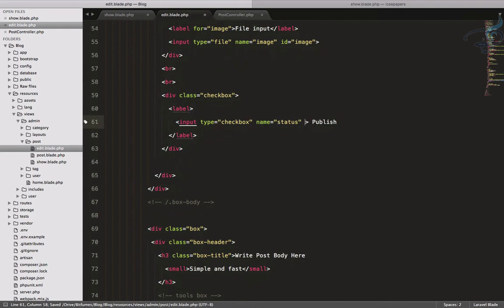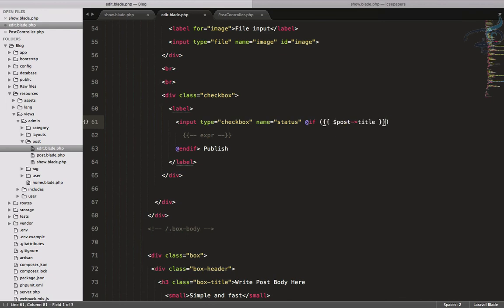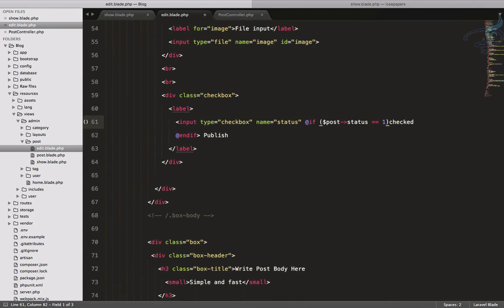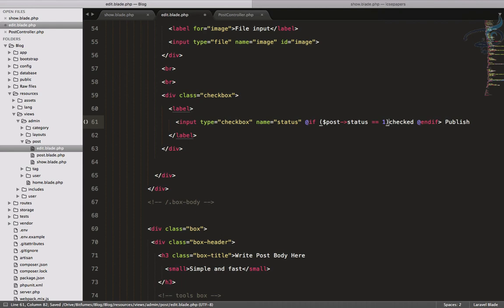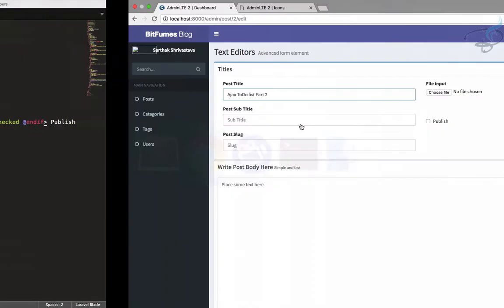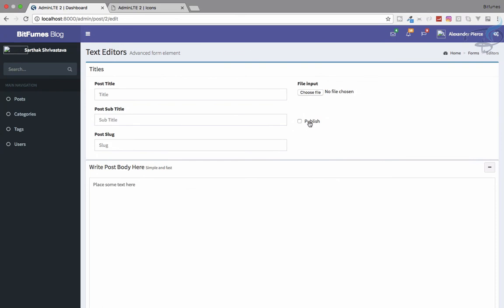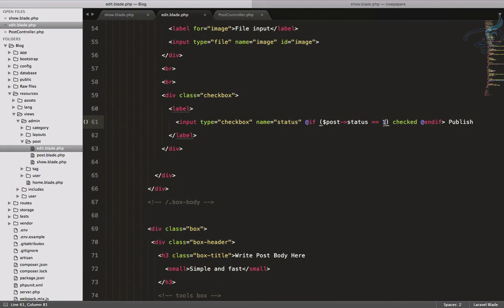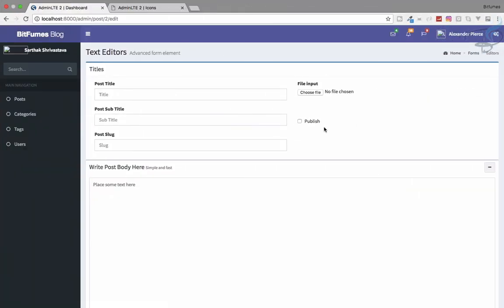Here we have to check that if post dot status is equal to 1, then say checked. In this way we can simply say checked if it is yes. So move this here and this thing also. If it is yes, that means 1, then checked, otherwise nothing. So go back, refresh, and you can see it's not having any check because we don't have any data for the publish. So if I say nothing and go and refresh, again it's not doing the same thing.